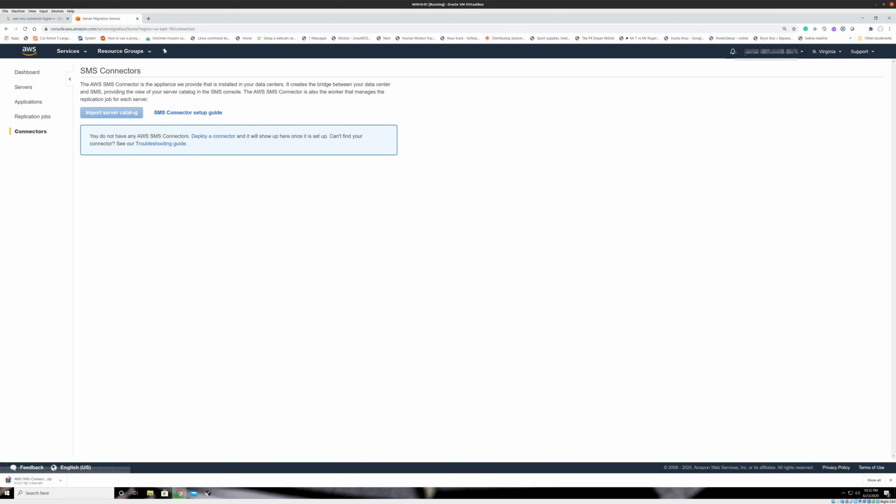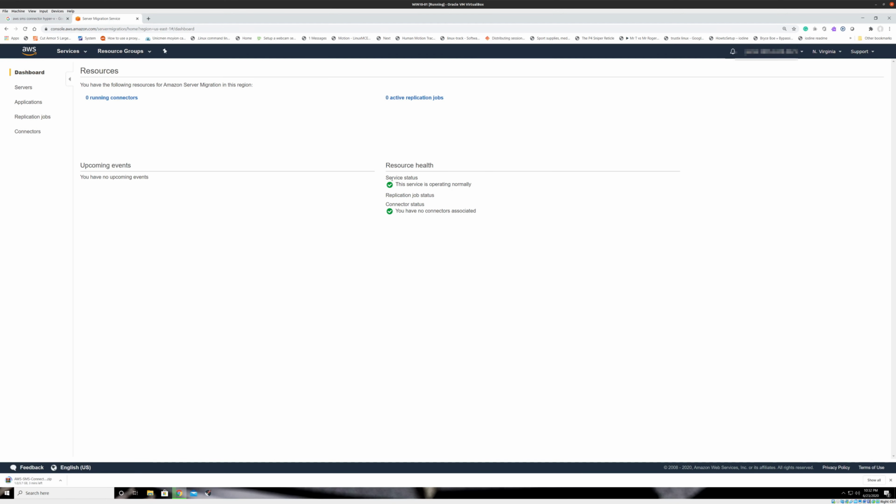Okay, so as you see here, we don't have any connectors set up at the moment. If you had connectors set up, you would see the connector health status and other metrics. Let's go to our dashboard. This dashboard here shows the health of the service, the number of connectors I have running, the number of replication jobs I have, and other useful, helpful information.